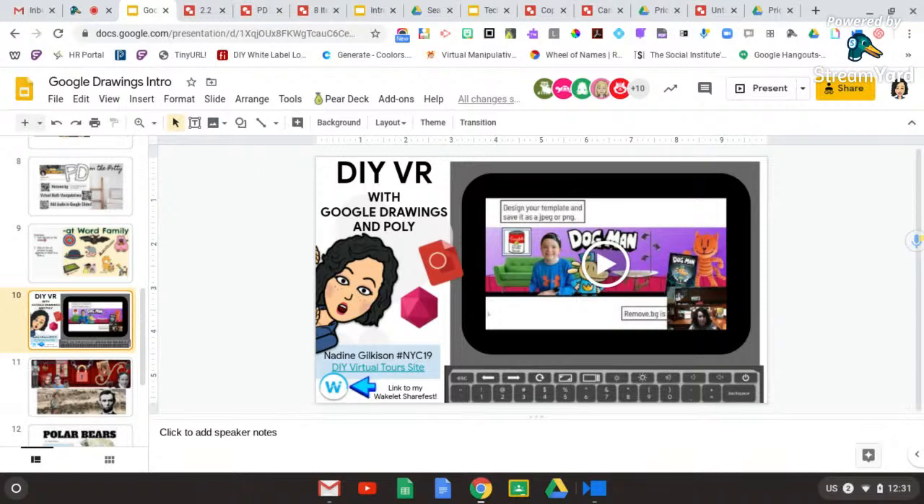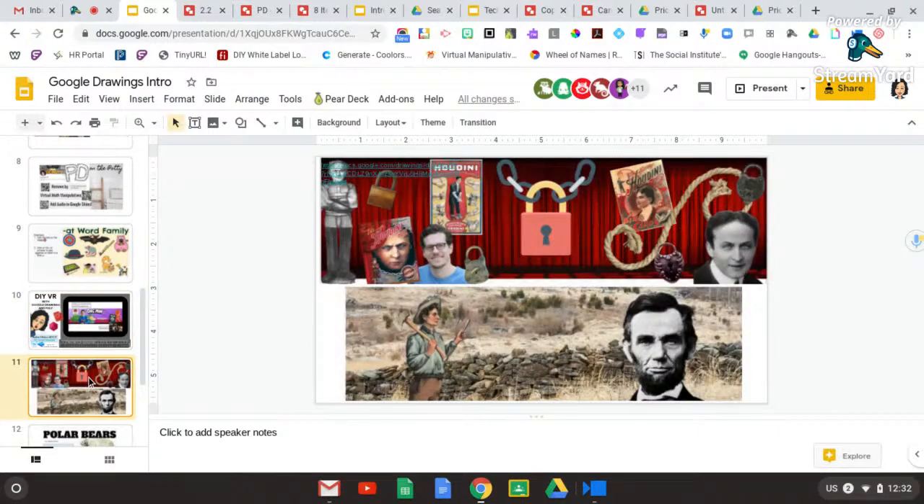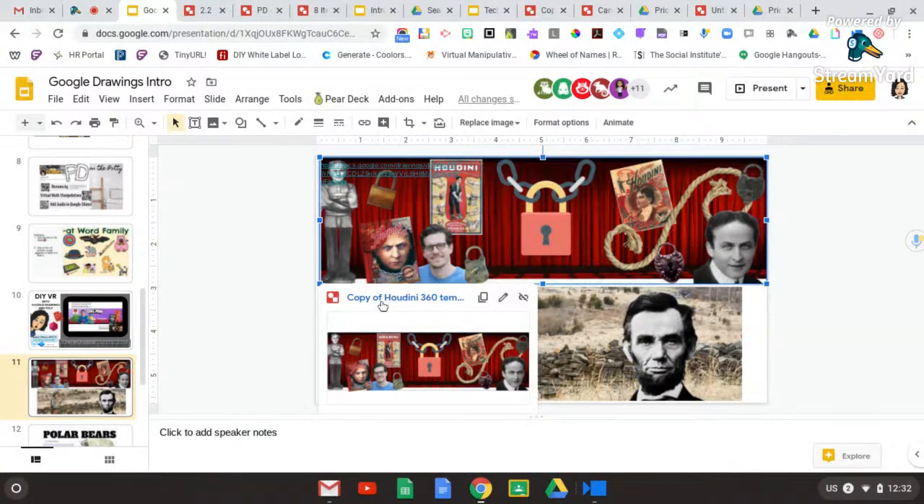I figured out a way to take something from Google Drawings, put it into Google Poly, and then you can create your own 360. And adding on top of that, we even used Remove BG. So this one has a lot of instructions, so I'm not going to go into big depth here. I do have a couple of examples on this slide 11. So this one will actually take you out to the Google drawing that I created. This was the very first one that I did.